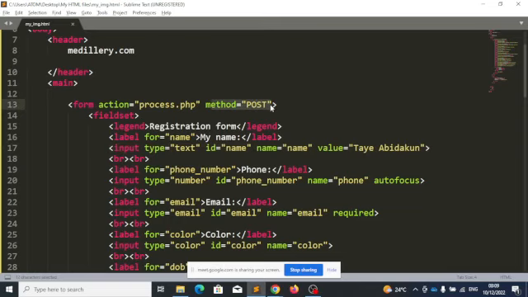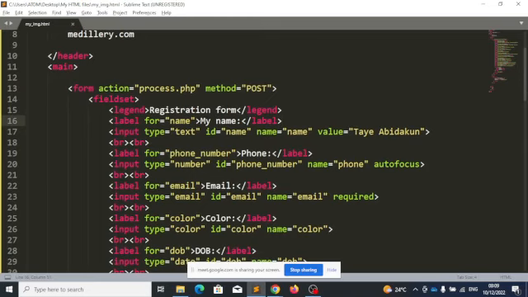Then we talked about placeholder. Placeholder is only holding that place for the meantime. Immediately you start typing, the placeholder will disappear. Then we have the value attribute. The value attribute will actually stay there. So if you want to erase it, you need to clear it yourself.